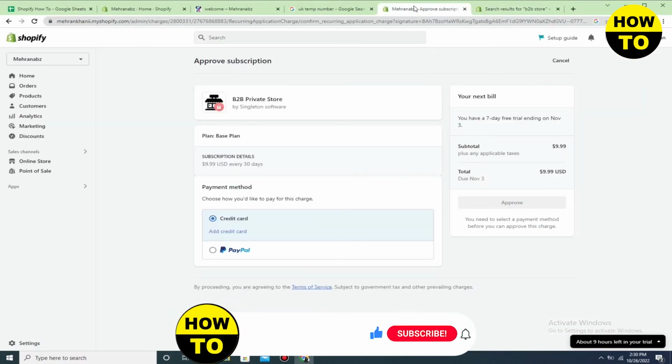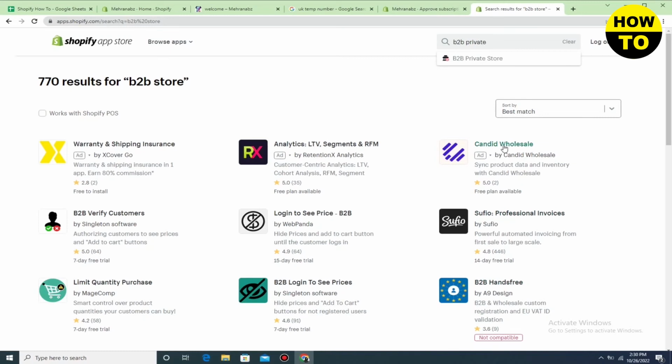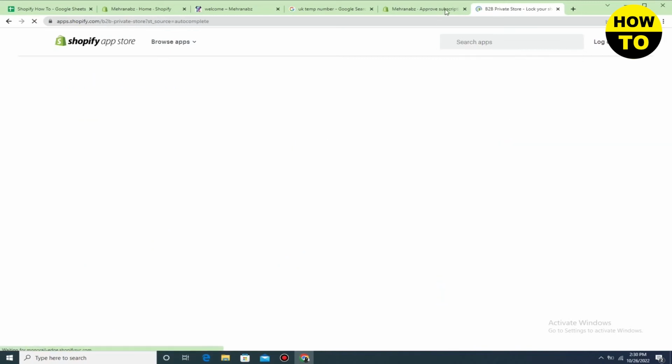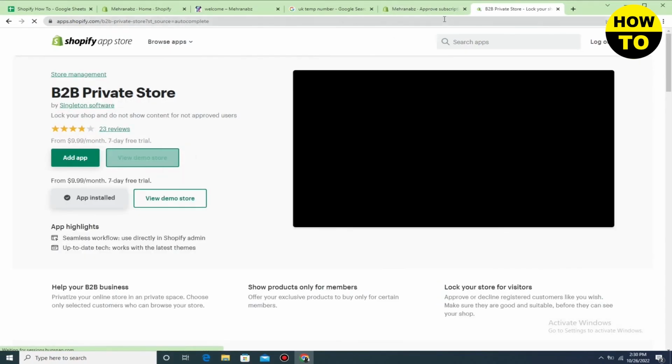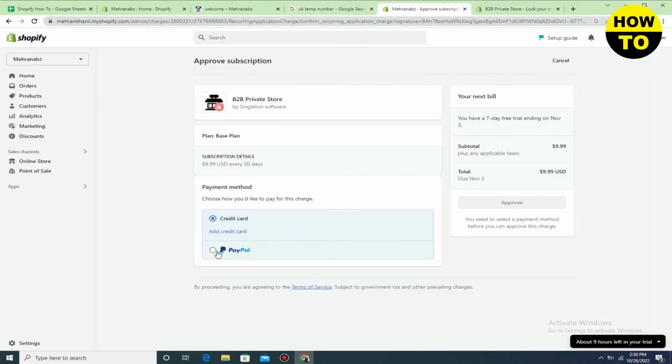So just type here B2B private store. So now here you can see when you install this app, just as you can see we have installed, you have to buy the plan in order to hide store in Shopify.